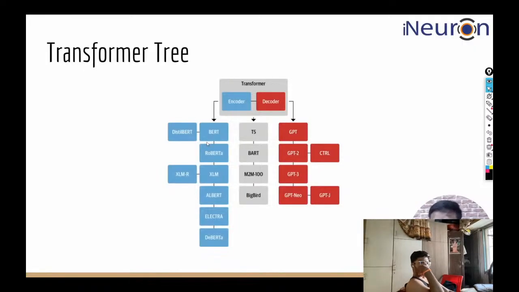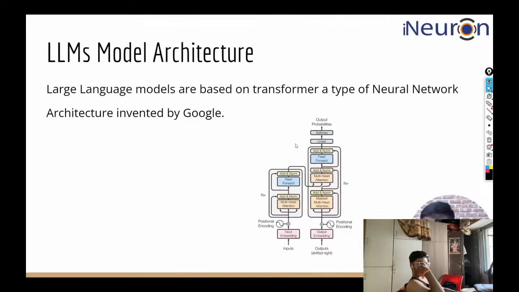And if we talk about the decoder, the GPT, GPT-2, GPT-3, GPT-Neo, the entire family of GPT, they are using the decoder. So we have two segments of the transformer architecture. Few models are using the encoder part, and few models are using the decoder. And here, guys, you will find some models which are using both encoder as well as decoder. So T5, BART, M2M100, Big Bird. These models are using both encoder and decoder. In the transformer architecture, we have two segments. This one is called the encoder segment, and this particular segment is called the decoder segment.